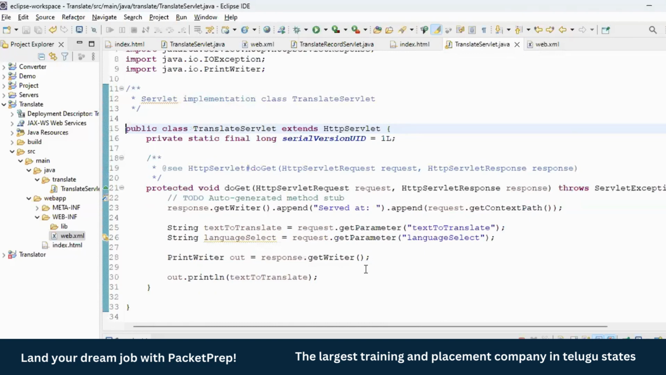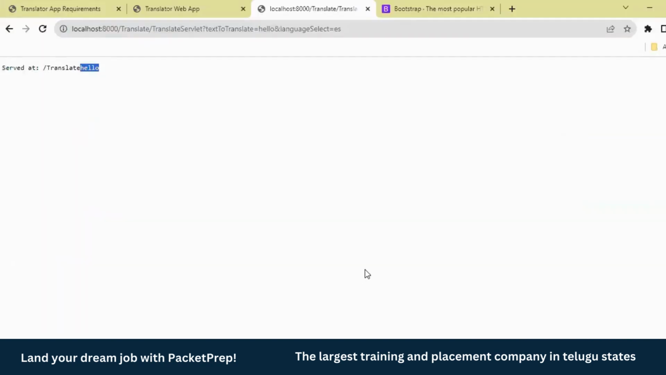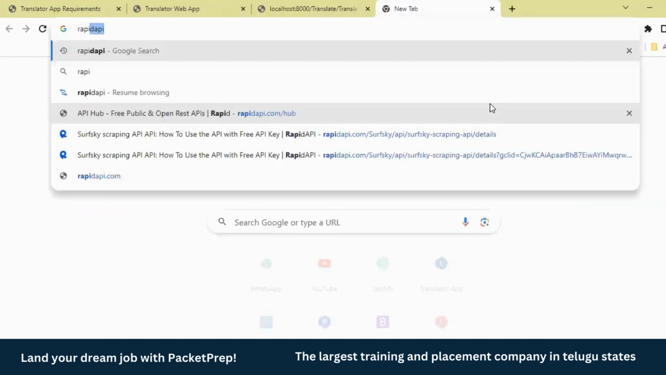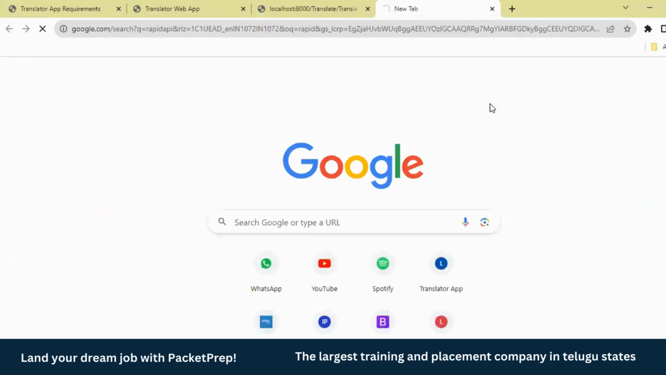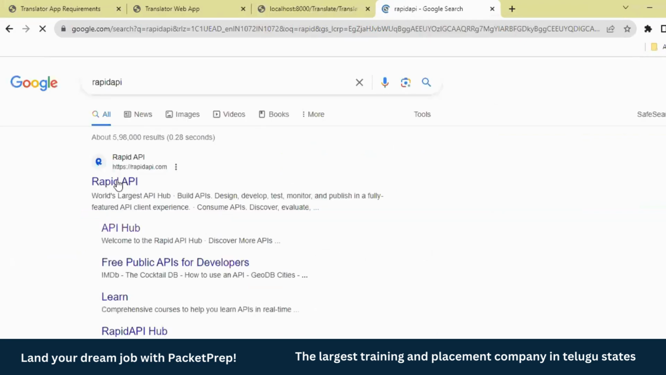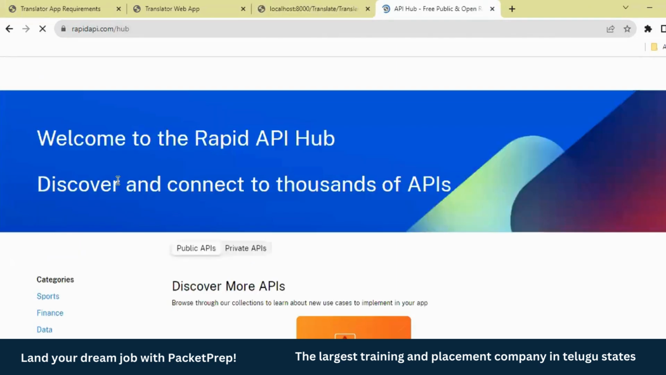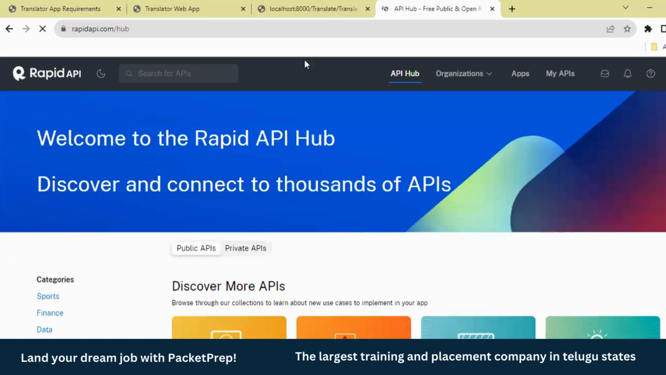So let us go to a website called RapidAPI. Let me close all this. Go to this website and log in with your Google account or whatever you prefer. Here I have already logged in with my Gmail account. It's done. What I want is to translate my text.